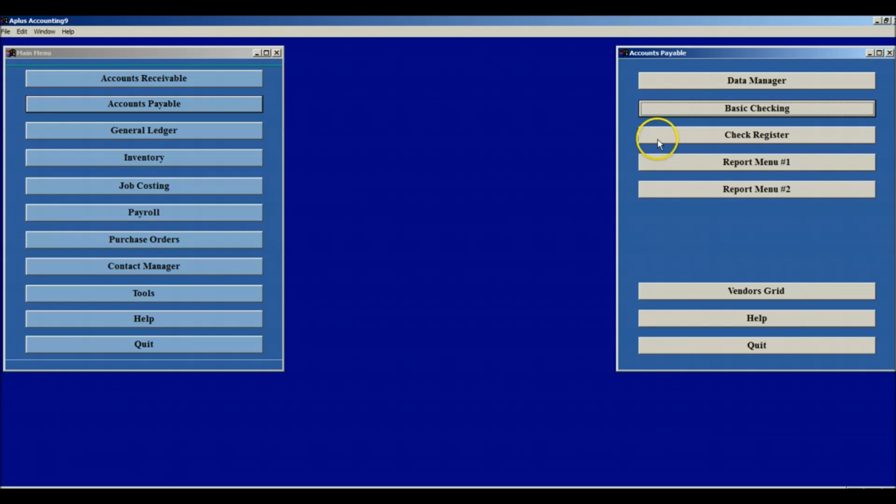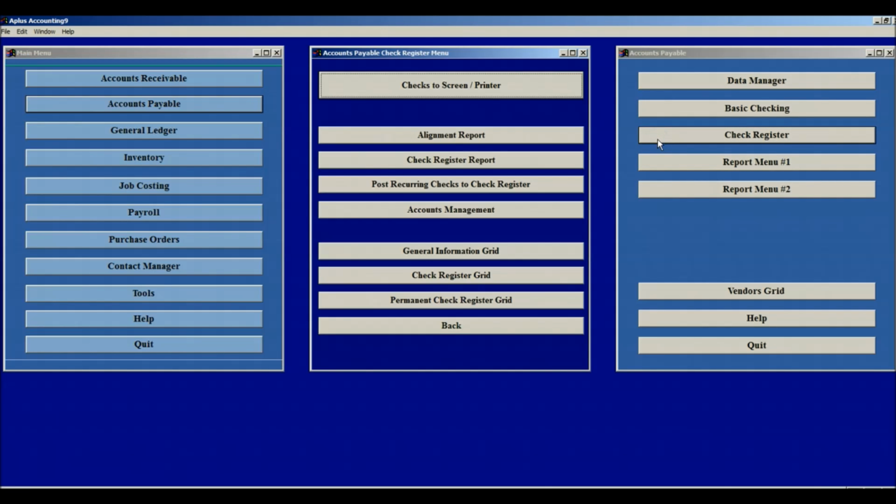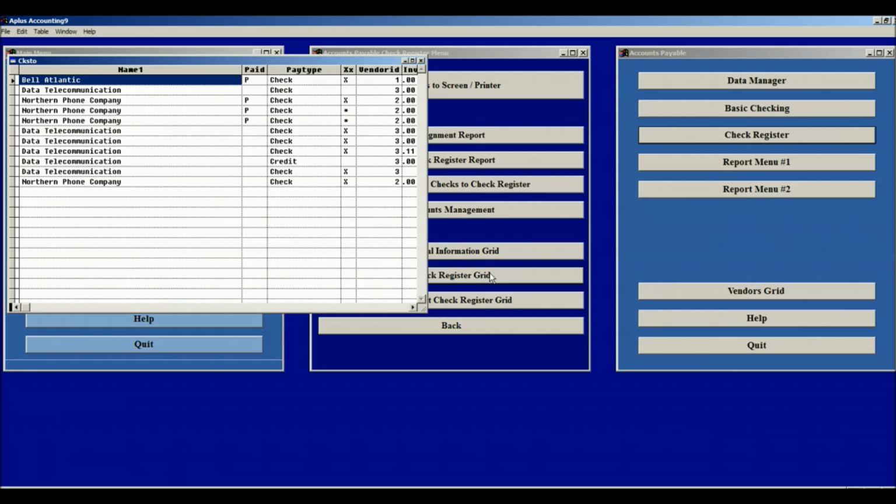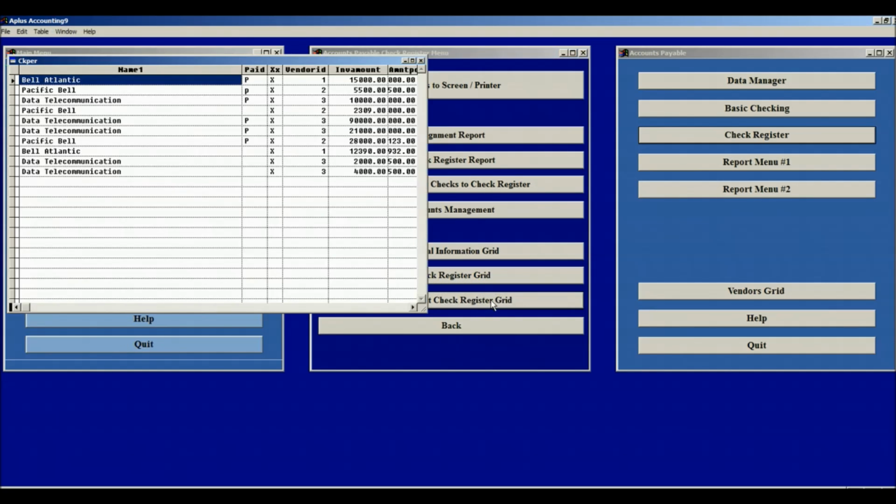The check register for accounts payable allows us to send checks to the screen or printer, send an alignment report to the printer, post checks to the check register, or as usual, see things in grid formats if we wish to see our customers, what checks are about to be posted and what checks are being posted.